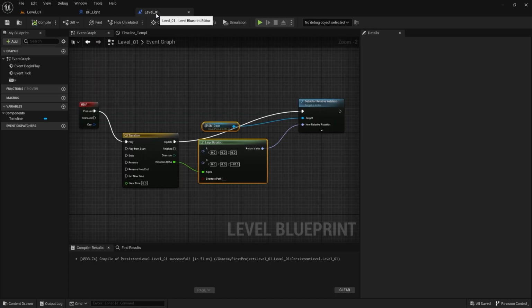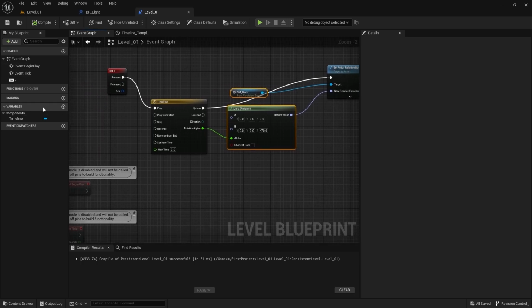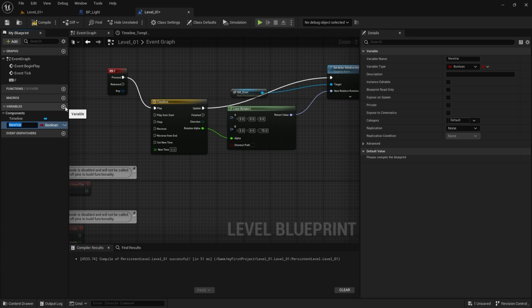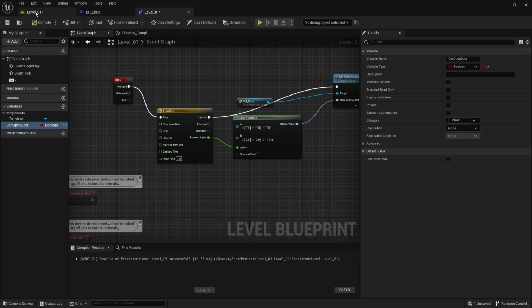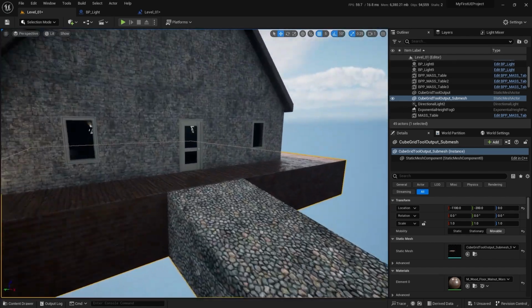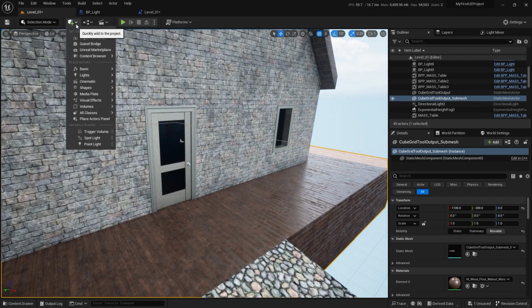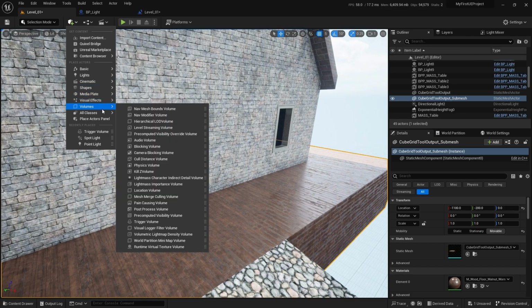So let's go back to our level blueprint and create a variable here. Let's click plus and name it can open door. Can the player open the door? In order to do that, we need a trigger. So we're going to the green plus icon, go to volumes and look for a trigger volume.